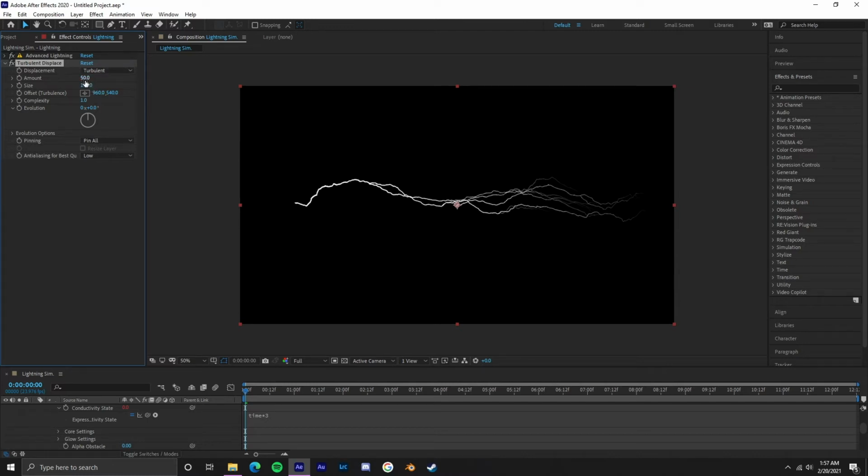So what we're going to do here is we're going to up the amount here, just do a little bit, maybe about 70, but we're going to turn the size down a little bit as well, so it's just little ripples. Maybe about 20 there, looks nice. We're going to bring up the complexity a little bit. Let's make this about 2.